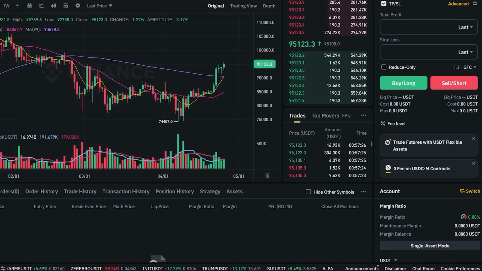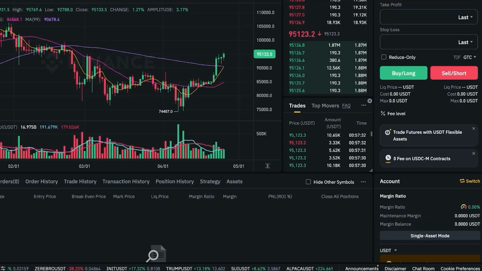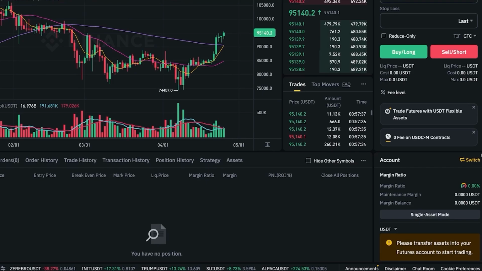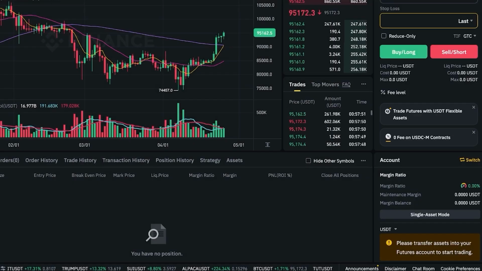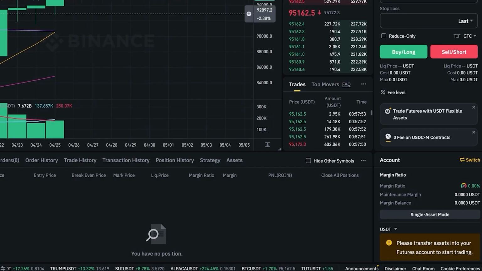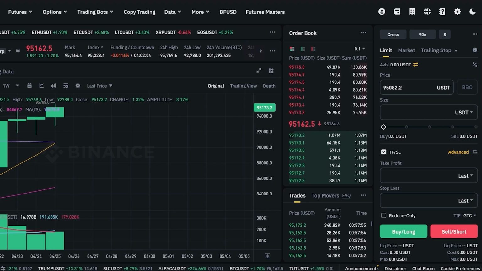So you can see liquidation prices, cost, max, as well as the fee level, because every trade out there, whenever you put in a trade, you do have to account for fees. Keep in mind, you also have your margin mode, and you can also turn on single asset mode and multi-asset mode to trade across multiple margin assets, and P&L can be offset among the different margin asset positions. So that is how you can get started with trading crypto on Binance.